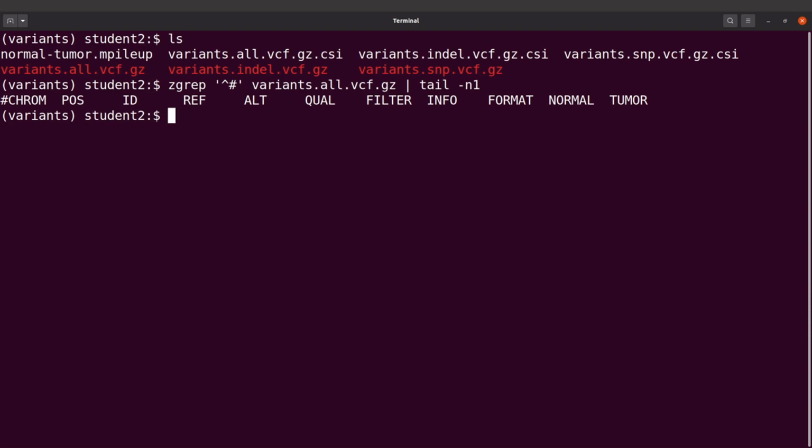So to filter the variants based on the filter column using bcftools, we will say bcftools filter, and we say -i. So -i here indicates that we want to include those records that satisfy the criteria. So we will put it in quotes, that's the expression.